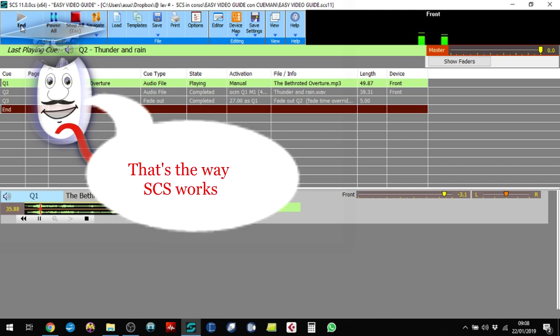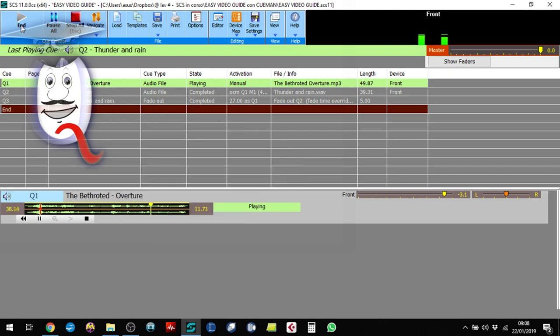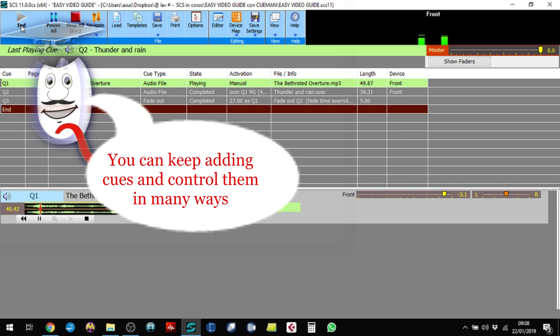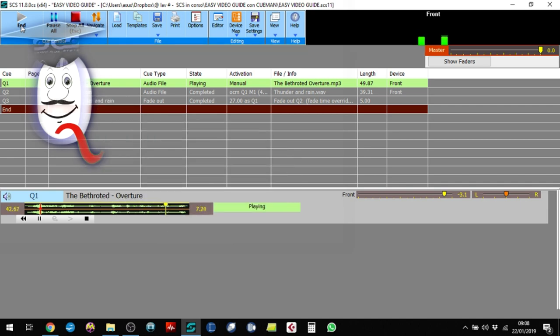That's it. That's the way SCS works. You can keep adding cues and control them in many ways. Enjoy!